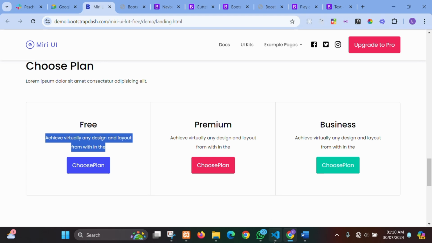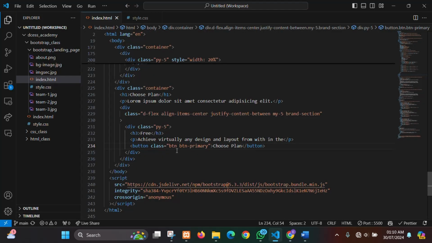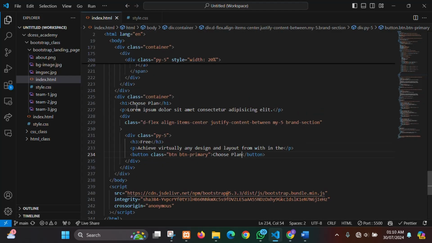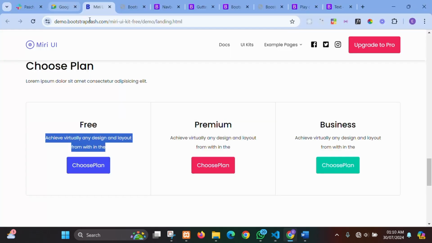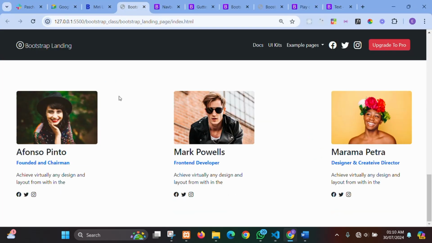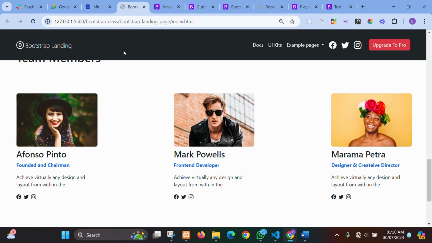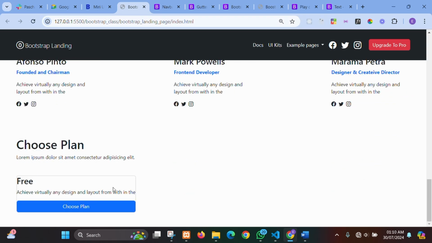Now this should have a class of card. Remember, the card is that one that's giving a border, right? So I'm going to the... okay, it's a class of card, right? So if I do this, come over here, this is what I'm having at the moment.